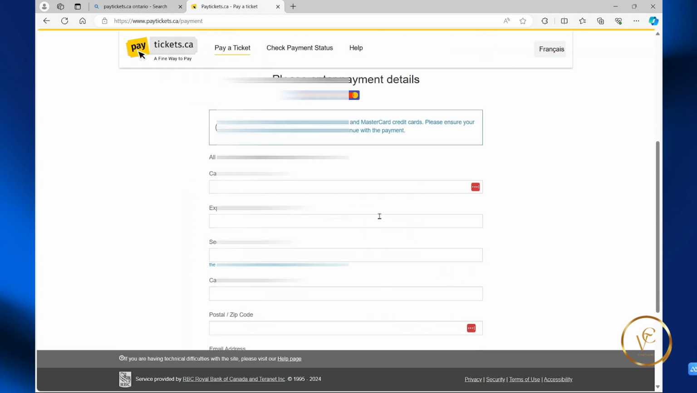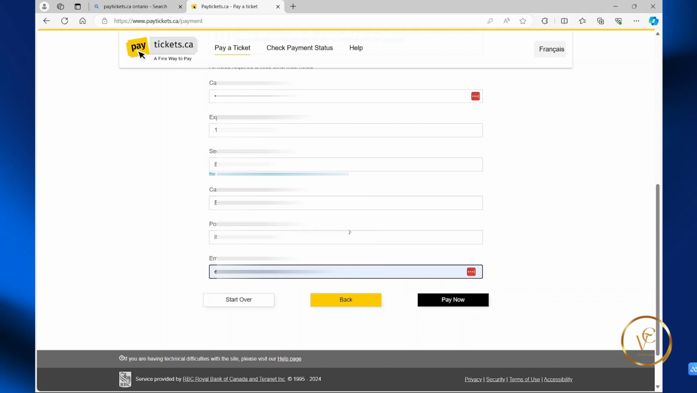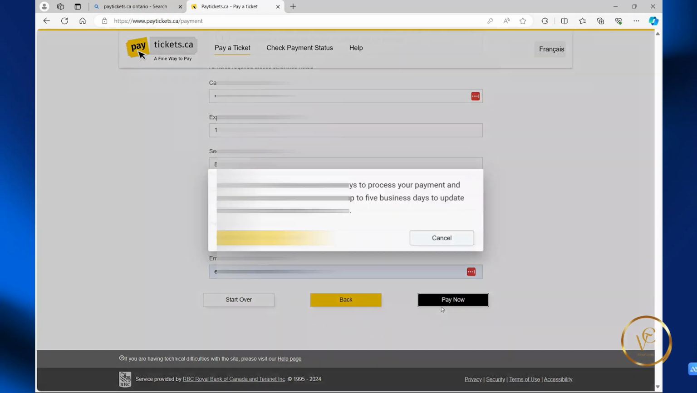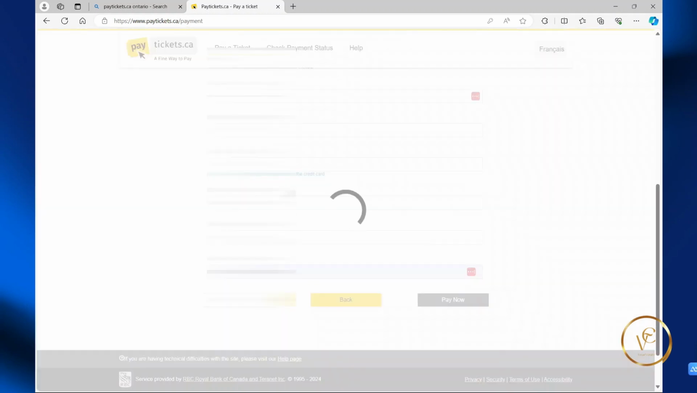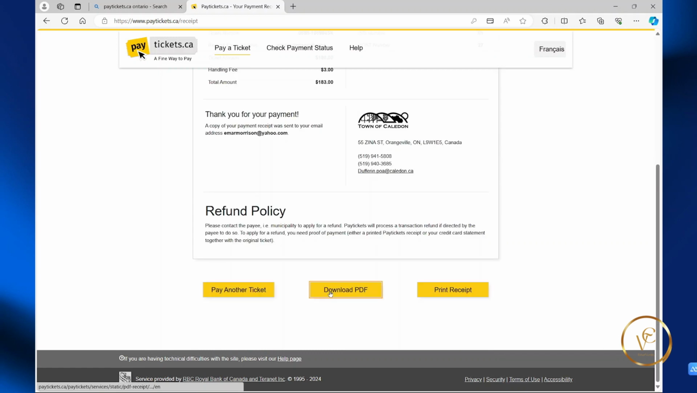Scroll down and enter your payment details and select pay now. Once you enter your payment details, select pay now. Select OK. And that's it. I have successfully completed the payment. So you can scroll down and download the receipt.